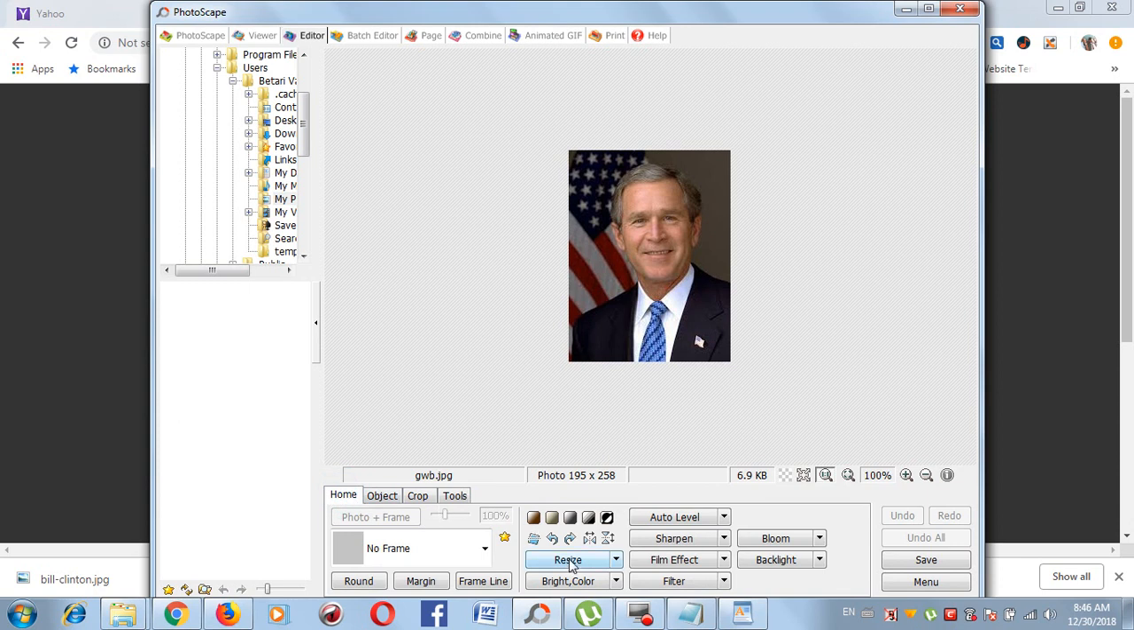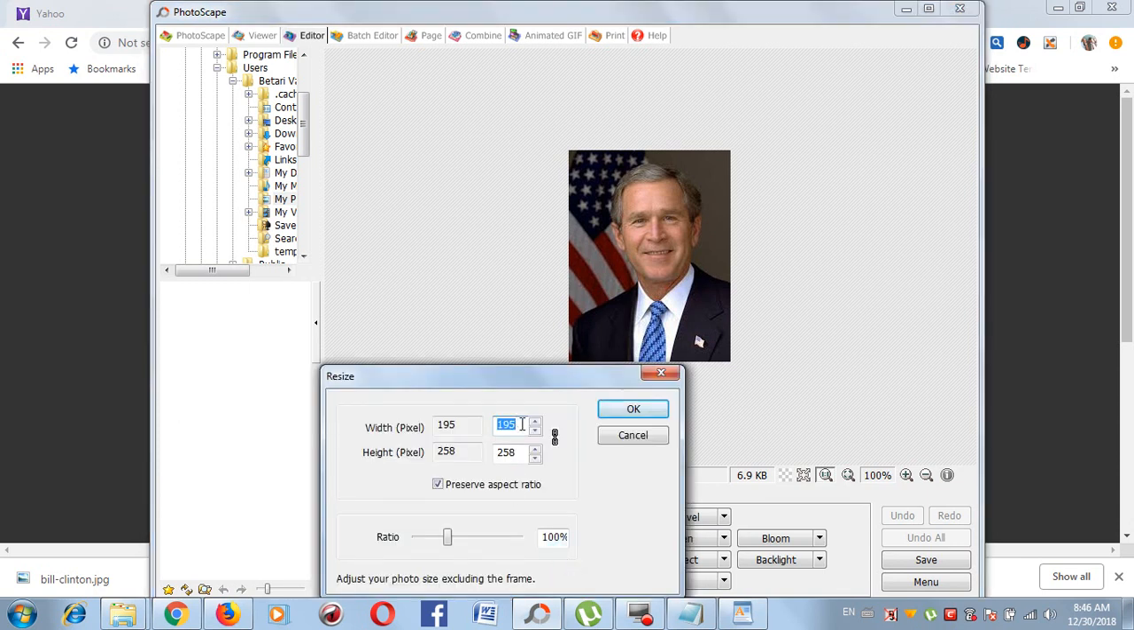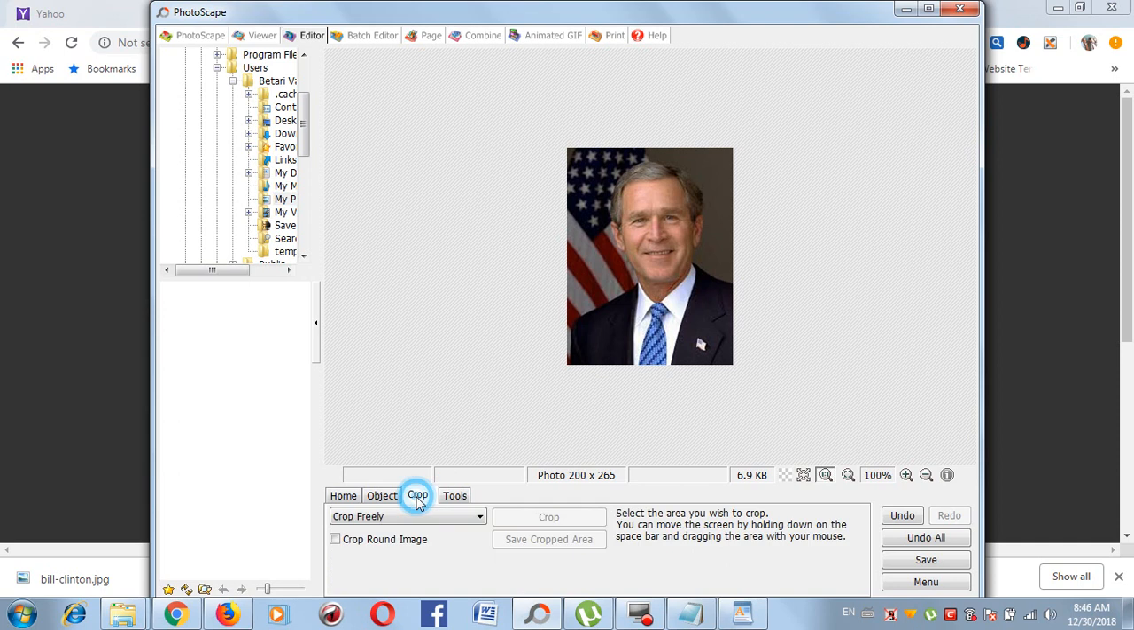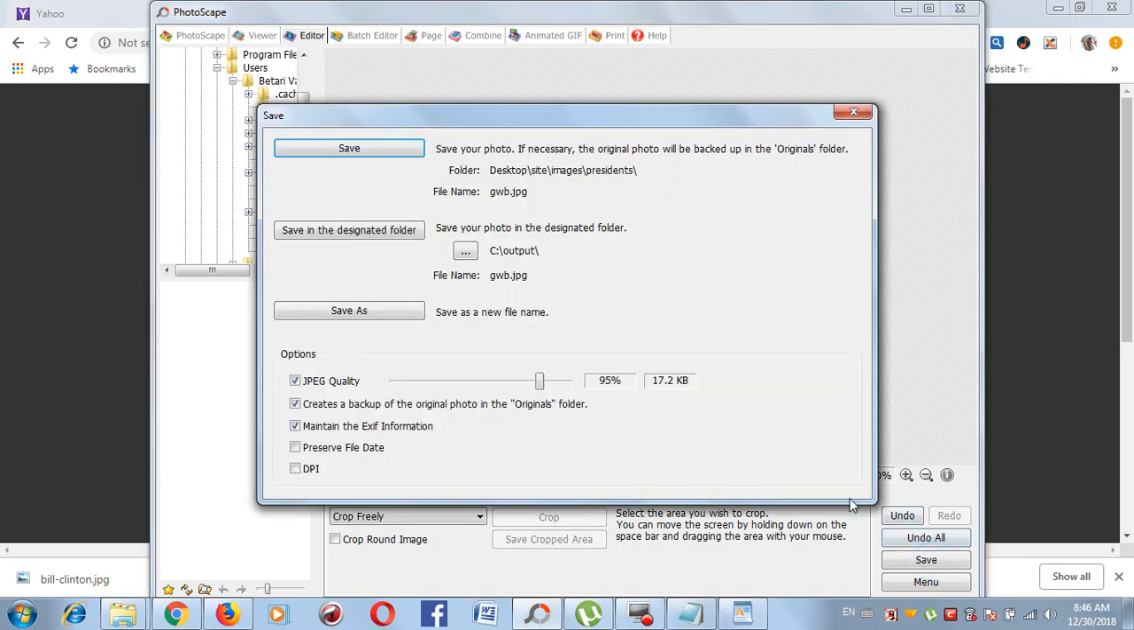It's not bad. To resize, I come here, instead of 1000 now it's 195. I just delete and I put 200. So I now have 200 and the height is 265. I'm going to OK it, and I'm going to crop, taking all of the width but not all of the height. It's very good. I am now at 200 by 250. OK button, and I save it.